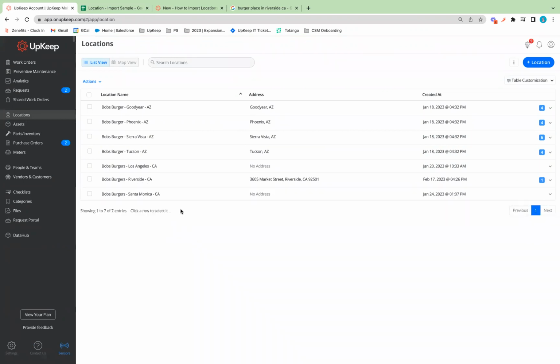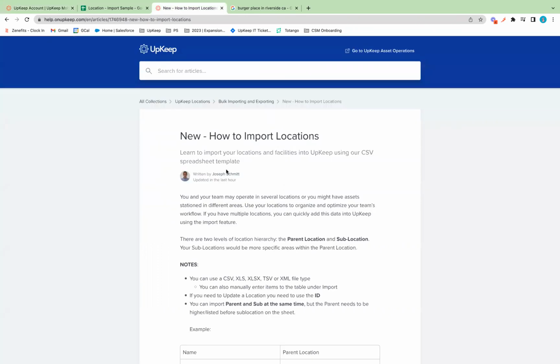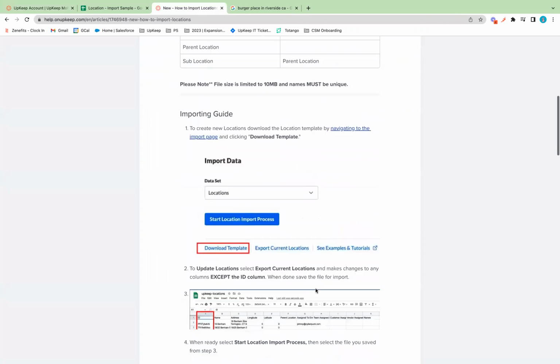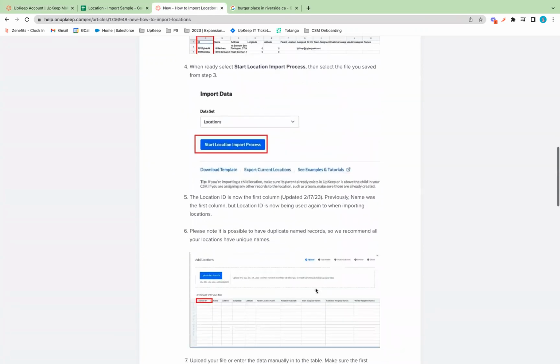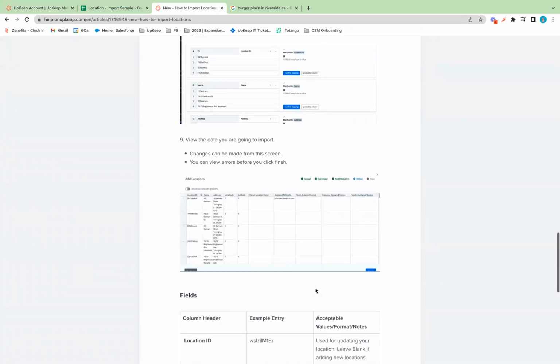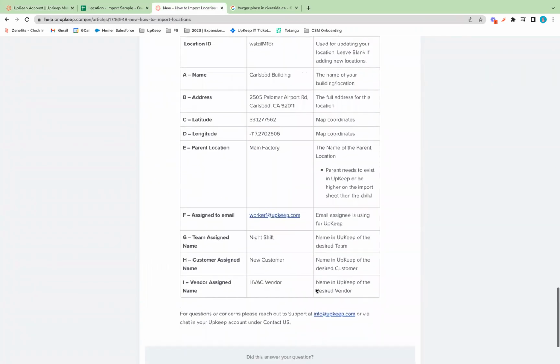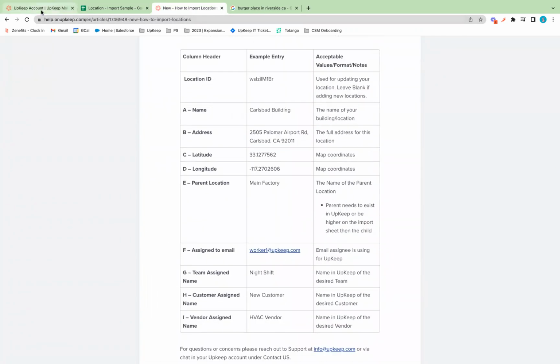But that is essentially how you'll go ahead and create or import your locations for the first time. And I did mention we do have a dedicated help center that gives you step-by-step instructions, everything that we went through with a little bit more detail, but you do have that option to look at that as well.